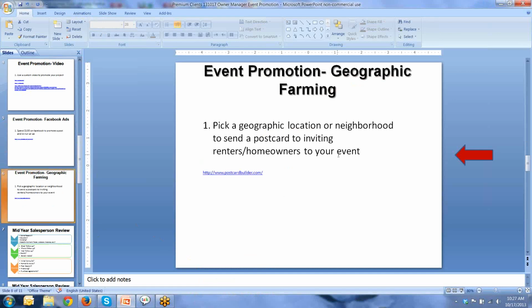With geographic farming, you pick a geographic location or maybe a specific neighborhood, and you send a postcard inviting renters or homeowners to your event. So for remodeling, this is really simple. You have a remodeled project. I can do a radius mailer to, say, the 500 homes around my area. Or you can take a map out and highlight the areas around your home that you want to hit. For new homes, it's a little different because the people you're targeting in new homes aren't necessarily the ones that are right next to the home that you're promoting.